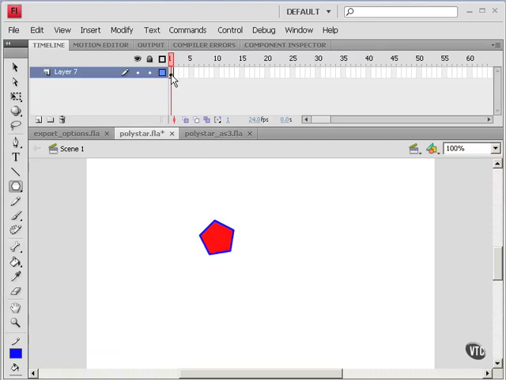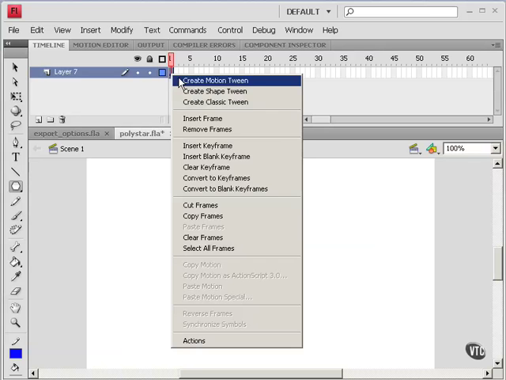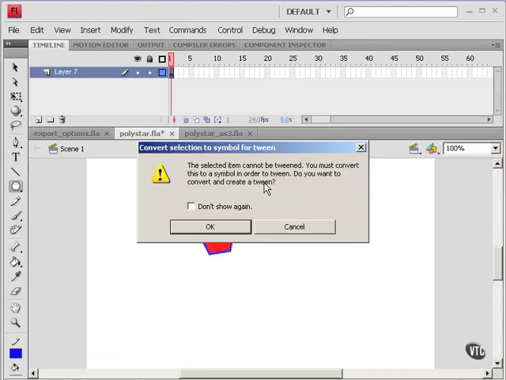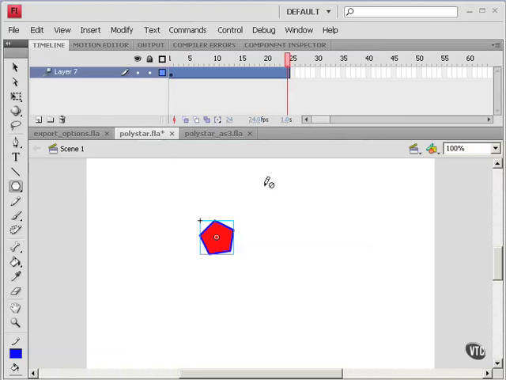Then I'm going to right click here and select Create Motion Tween. It says it needs to be converted to a symbol. Do I want to do that? Yes. And it created the tween and brought me out to the 24th frame. So here I'll select the Free Transform tool and I'll just give that some rotation. So there I have my tween.